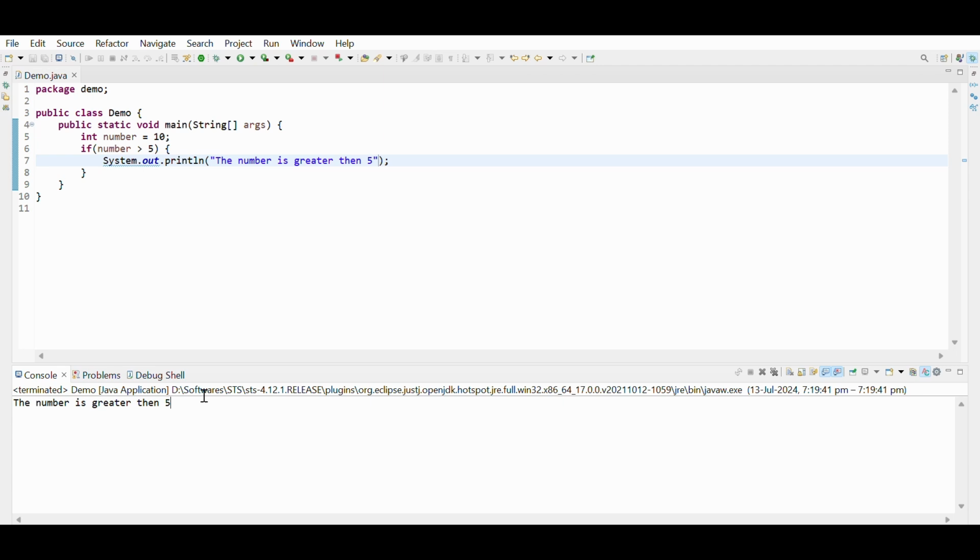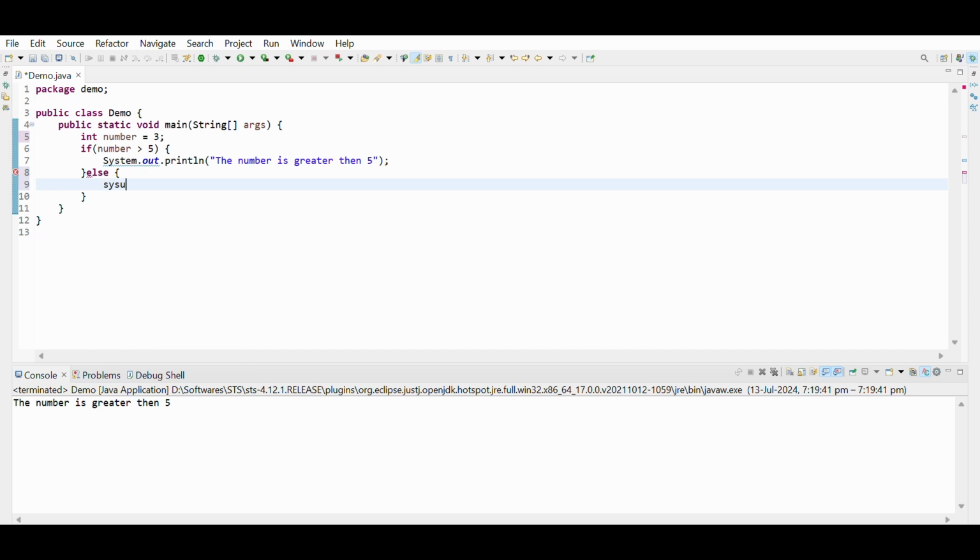Now let me change the value of number equal to 3, and I will add an else block, and again sys out, and this time I will type the number is not greater than 5. Let me save and run. So here number is not greater than 5, so the if condition is false, so the else block gets executed and it is printing the number is not greater than 5.